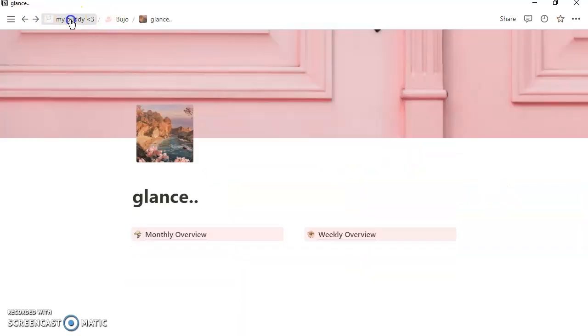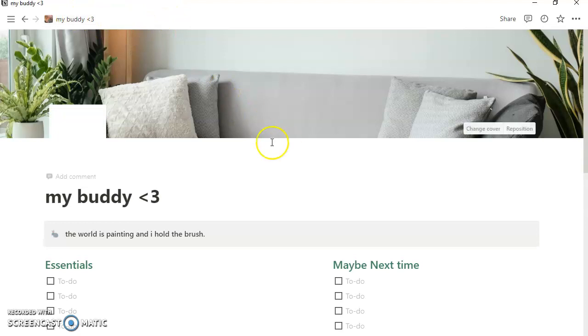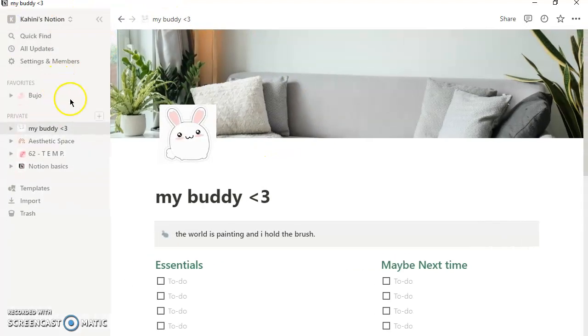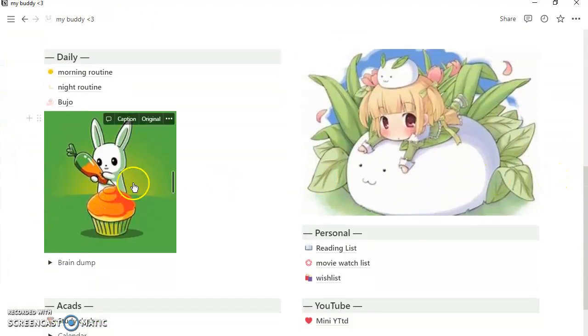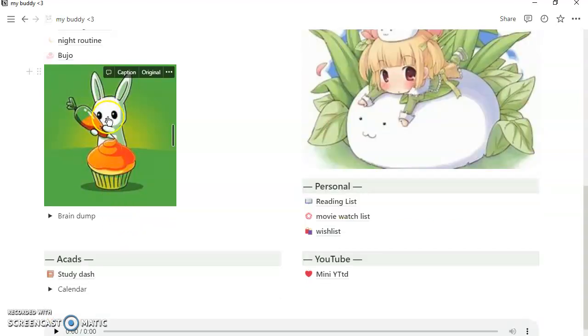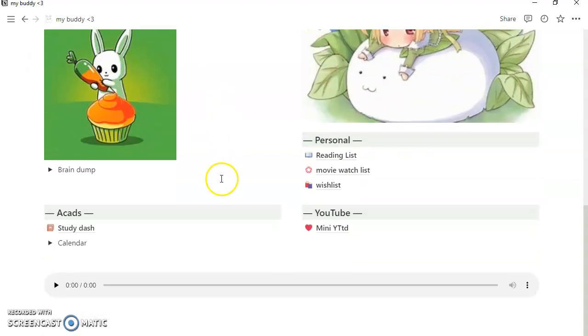And to be honest, this is my favorite home page ever, this bujo one, so I have added it to the favorites. Then I have this little cute rabbit picture here. I just really love it because it's really cute, you know, the rabbit taking out the juice of that carrot into the cupcake and making it sweeter.